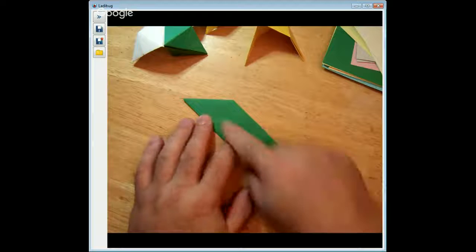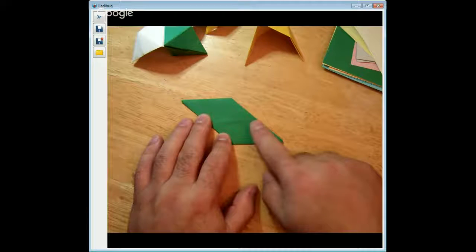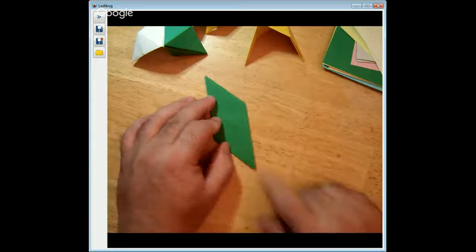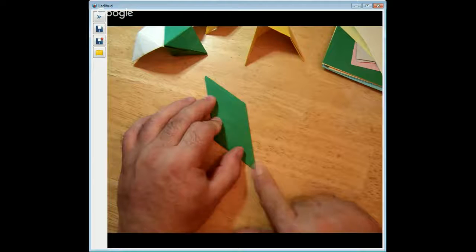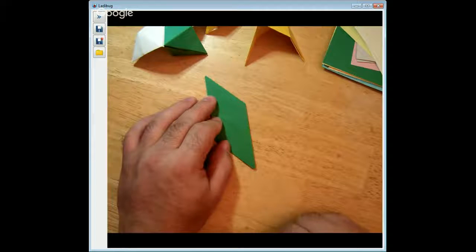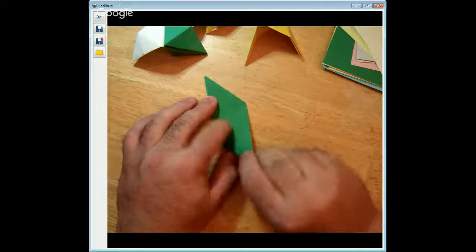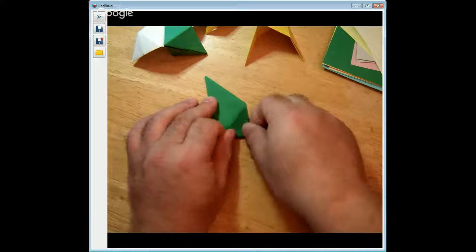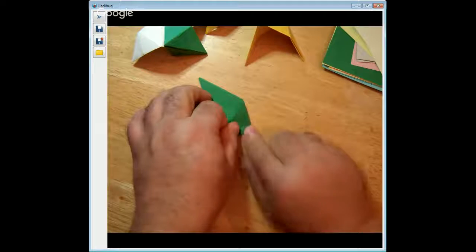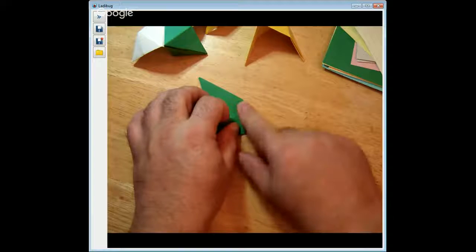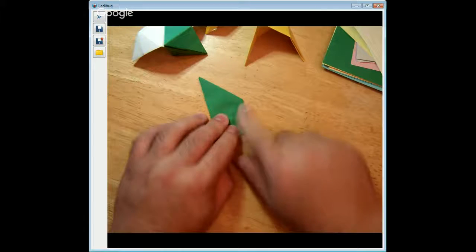When I flip over the piece, I see I don't have that X in the middle. I just have one fold. I'm going to turn it so it's a parallelogram standing on its head almost, or on its tip. I'm going to fold the tip of the parallelogram over so that it matches the other vertex on that parallelogram.